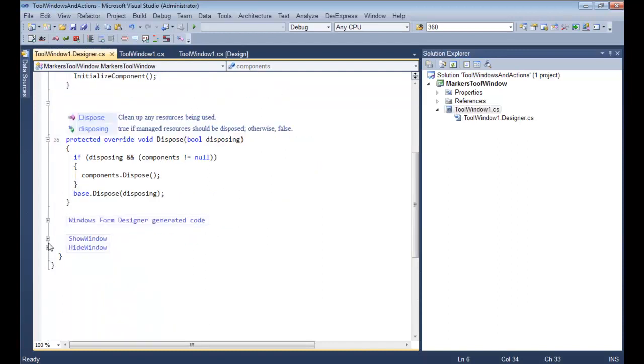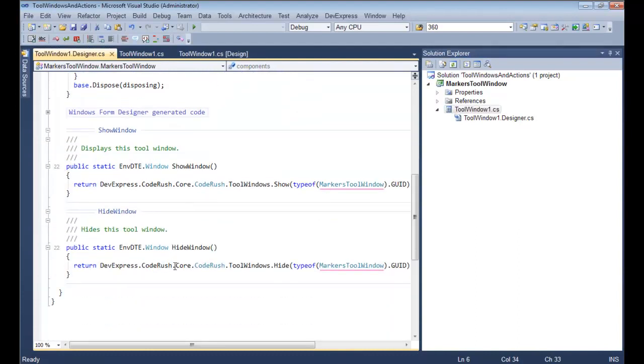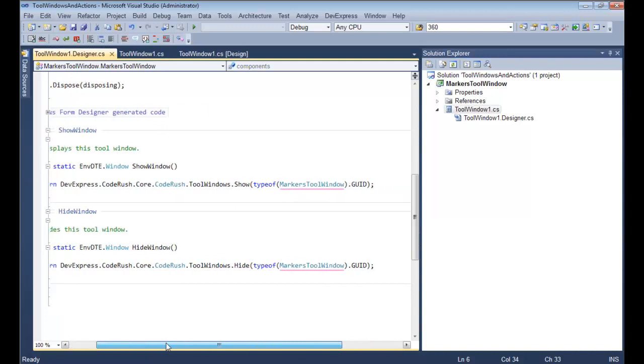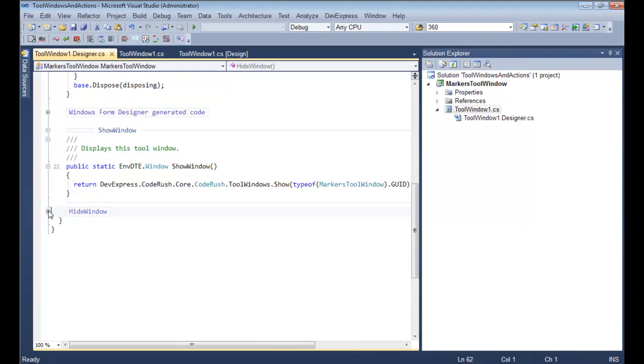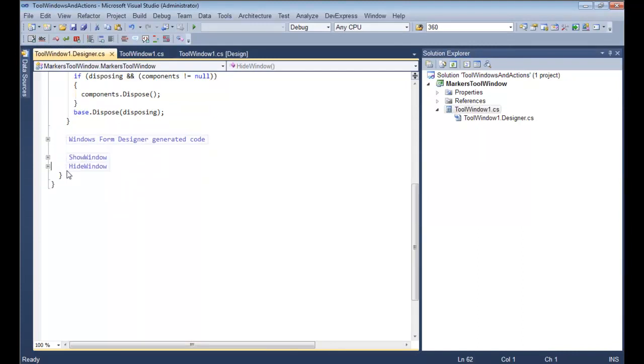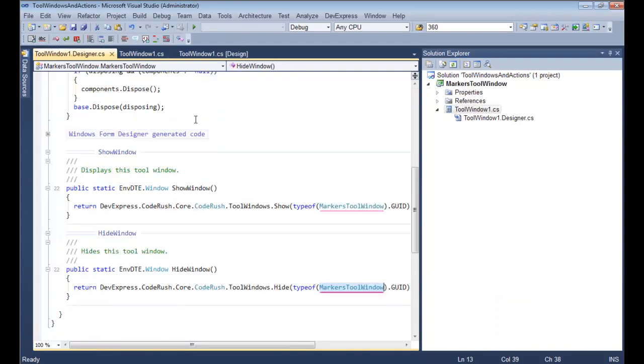And inside of here we have two methods built for us called ShowWindow and HideWindow. ShowWindow will show this window, and HideWindow will hide it. So it's basically wrapping in some pretty complex code that you otherwise have to write by hand whenever you wanted to show it. So we've just got a couple of static methods in here to show and hide the window. And that's inside that partial, the kind of hidden version of that same tool window class.